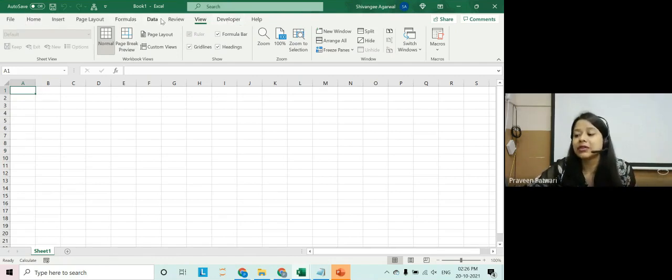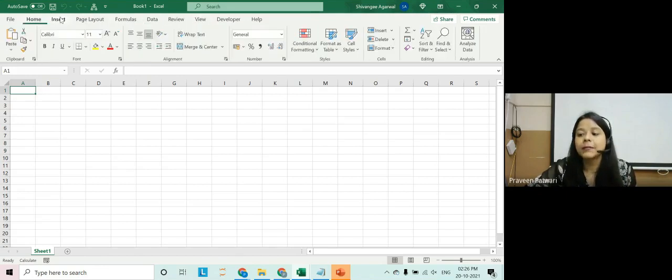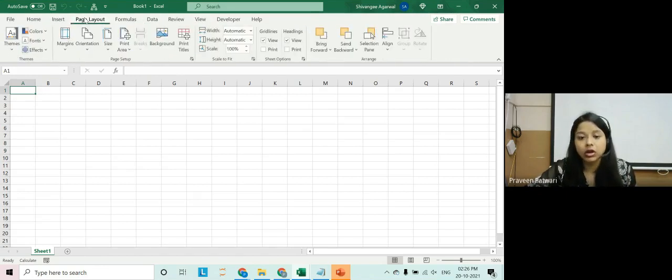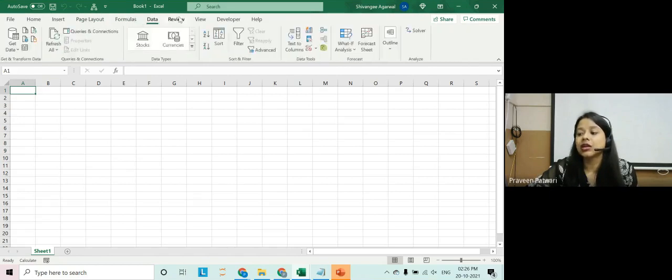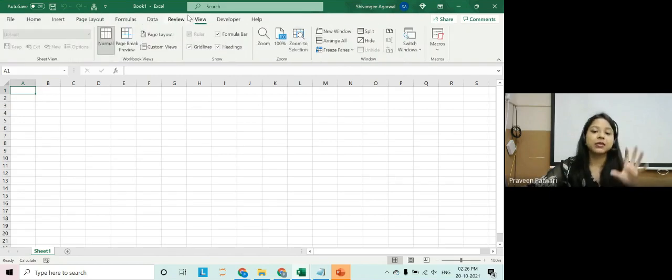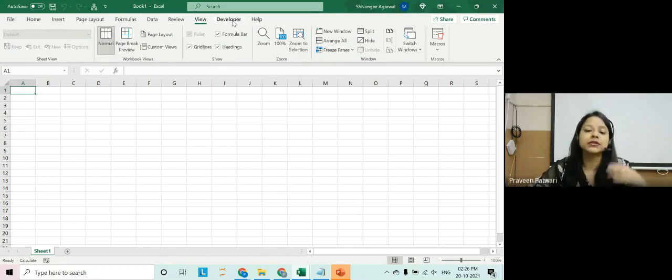These are the seven major tabs: home tab, insert tab, page layout, formulas, data, review, and view. These are the seven major tabs which we'll be using a lot. Developer tab is for macros, for VBA. Okay, so these were the major seven tabs which are there.